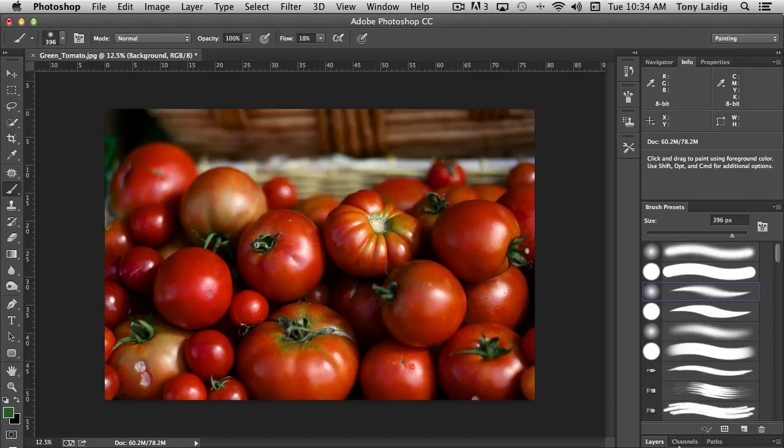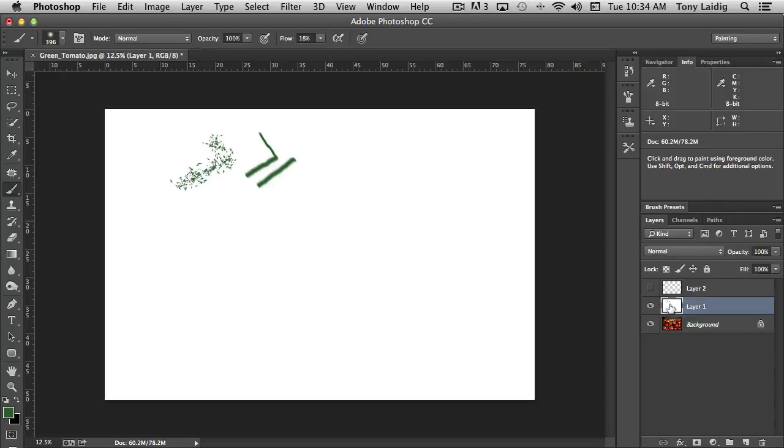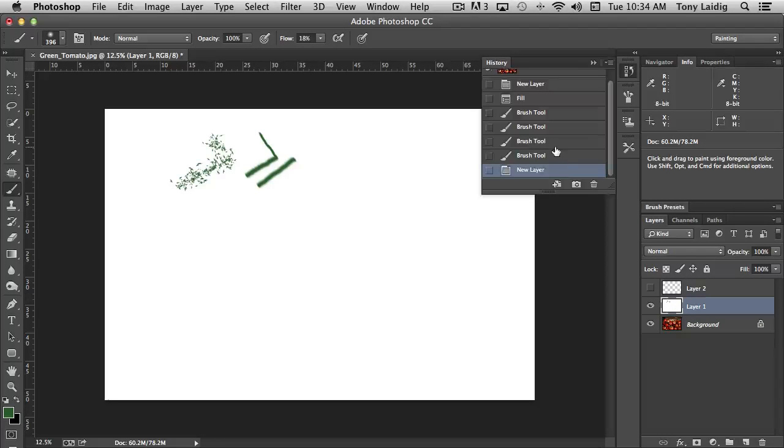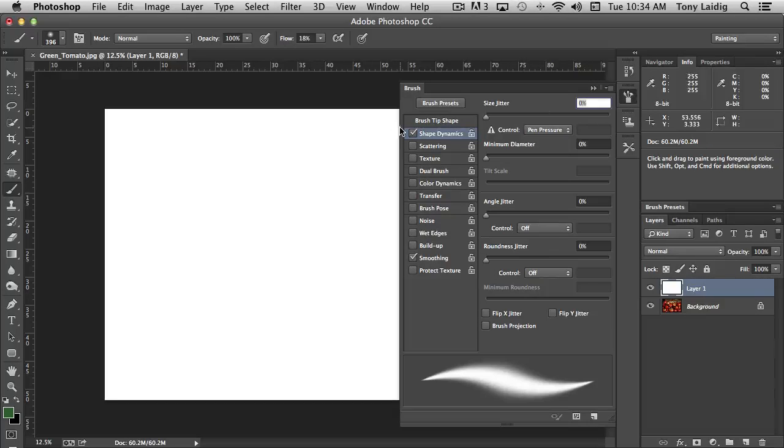Okay, now I'm going to actually turn the white layer back on, and let's just reset that to fill. Now with our brushes, we have some pretty amazing controls that we can use with our brushes. Photoshop gives us the ability to change and vary every aspect of how this brush interacts with our scene, whatever we're painting.